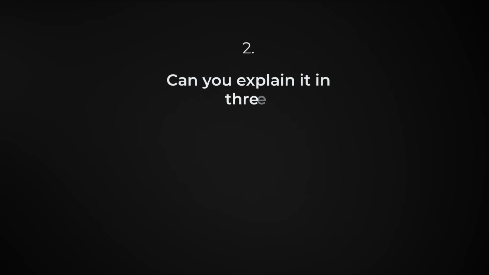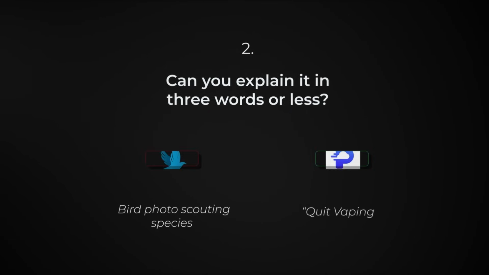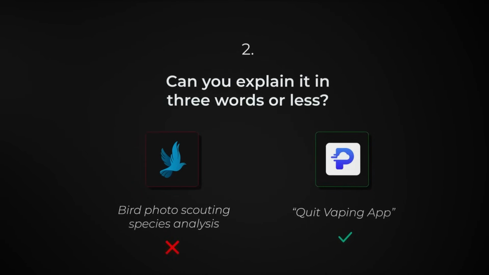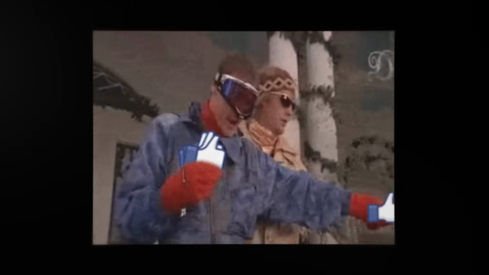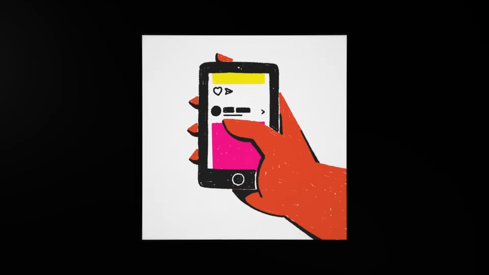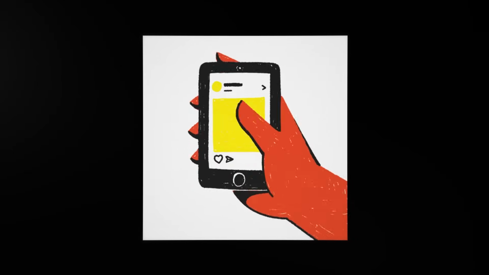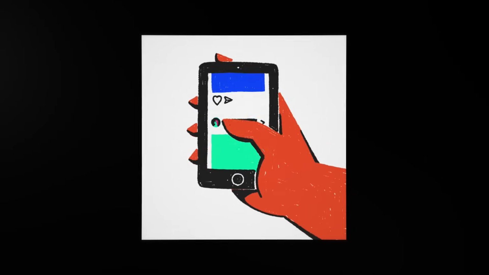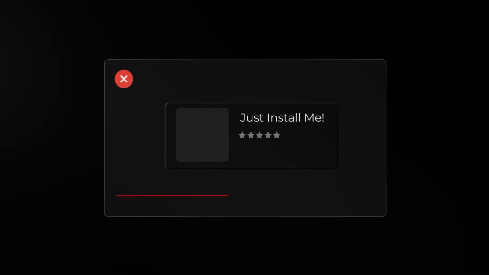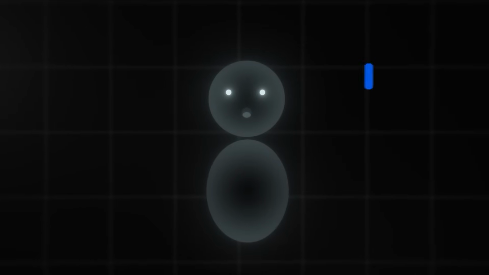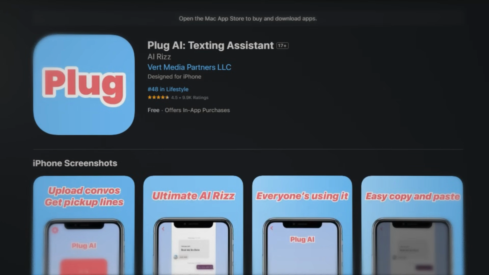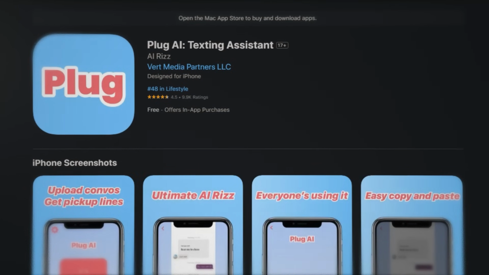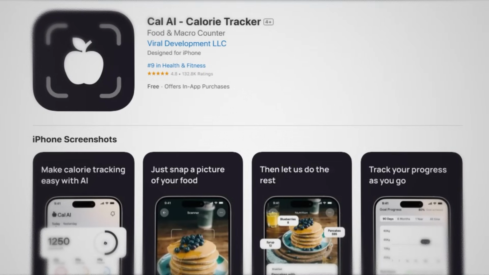Number 2. Can you explain it in 3 words or less? Simple ideas go viral. That's the rule. Your app needs to be understood within 2 seconds, especially if you're marketing on social media where people are doom scrolling and skipping anything that doesn't grab their attention instantly. If they need to stop the video and think, then you have already lost them. You want that instant, oh, I get it moment. The so-called aha moment. Just like Plug AI, Reply to Girls, or Cal AI, Photo Calorie Tracker.